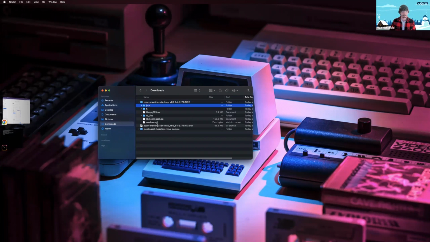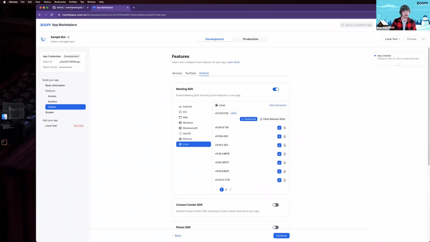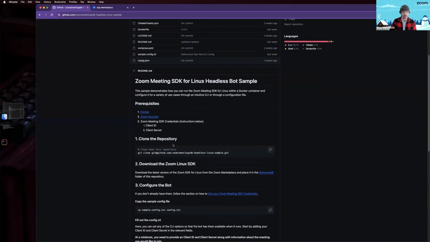So now that we have these files, we want to copy these over to our source code repository. Let's take a look at our project. We have a lib folder here and a Zoom SDK folder inside of it. If we go back to our README and we look at step two, we want to download the latest version of the Zoom SDK for Linux from the Zoom Marketplace and place it in that lib/Zoom SDK folder.